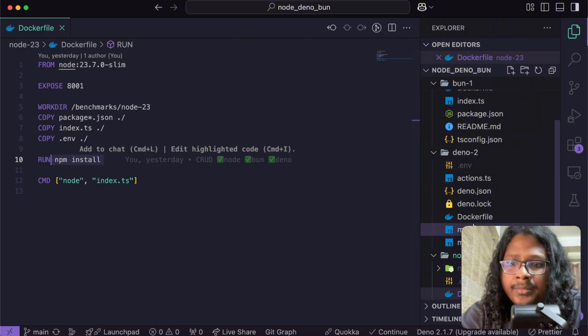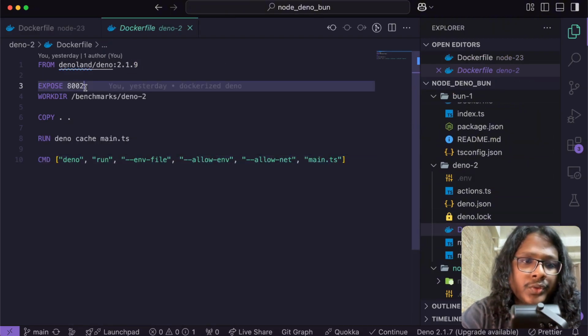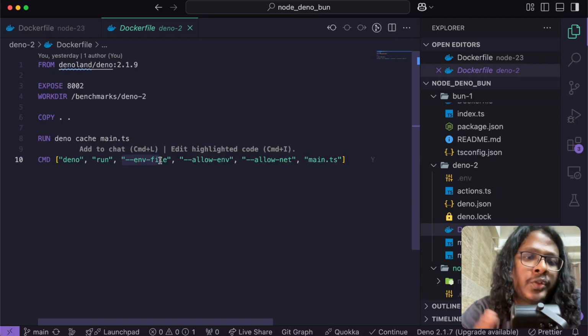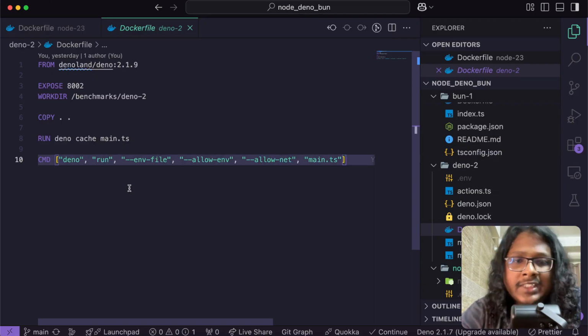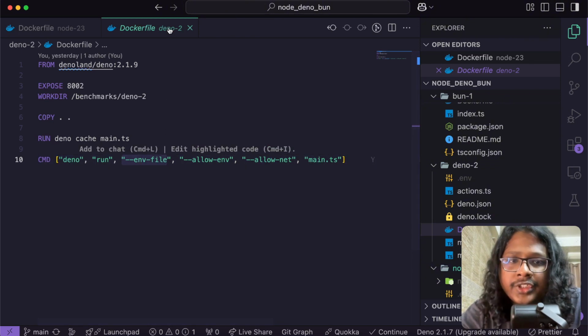Then pretty similar for Deno, just using Deno's official image and then exposing port 8002. Also, one thing that's interesting is you need to pass these configs to allow Deno to do certain things. For example, if you need to allow Deno to access your env files, you need to pass this config. That was pretty cool. It might help you make your app more secure.